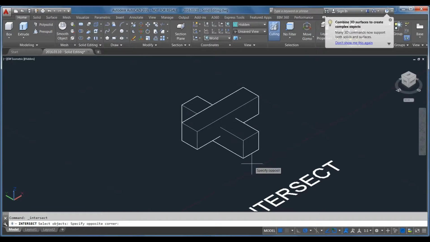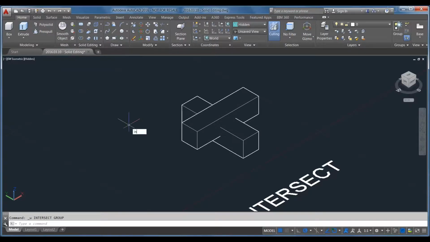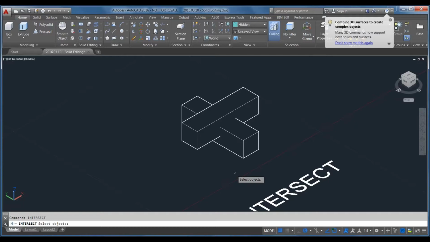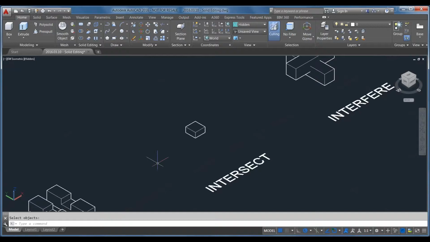And I can just select both of these objects, click enter, and I'm left with just that piece where the two pieces intersected. So again, that's here, intersect, select your pieces, click enter, and you're just left over with the one piece where the two pieces overlapped.